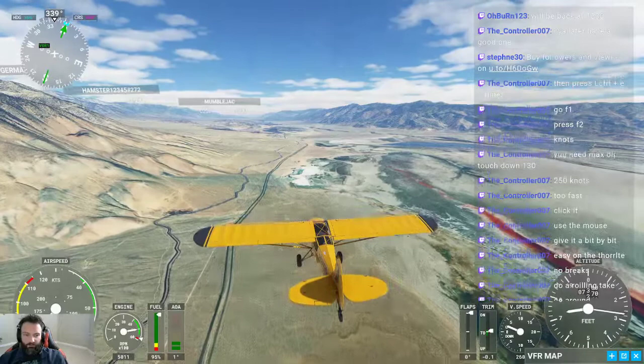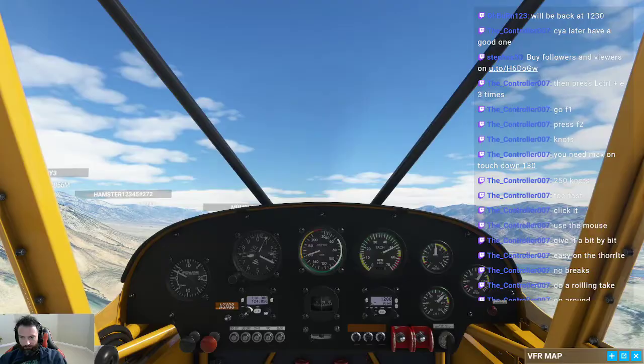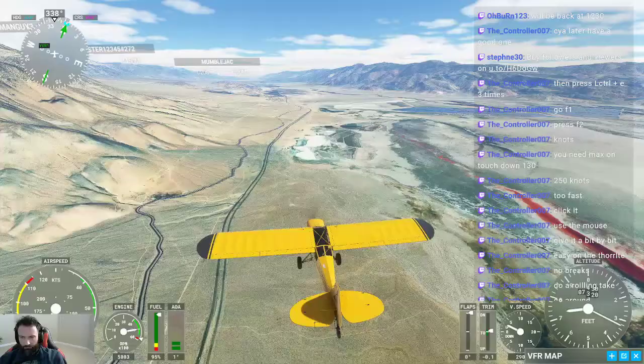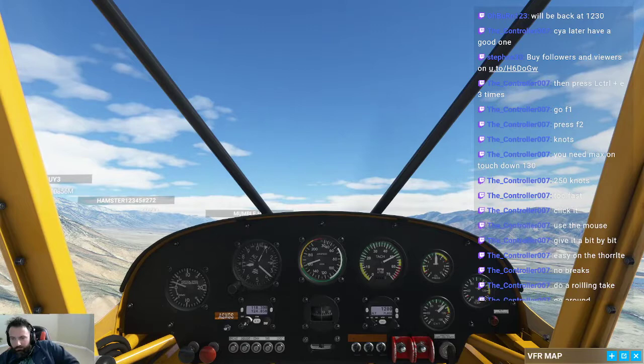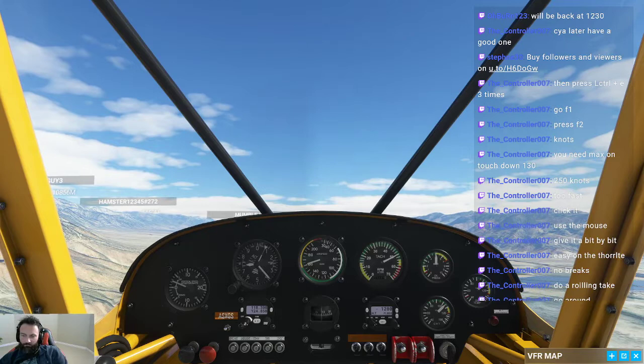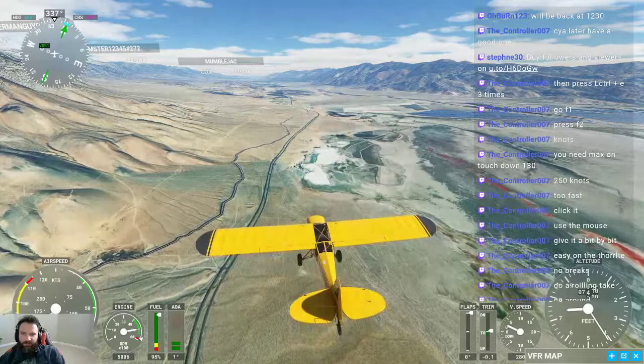On here it says I'm doing 81, but in here it says I'm doing 180 kilometers an hour. And this is in knots. That doesn't seem right. Kilometers an hour. Okay, so this says I'm in the yellow. But in here it says I'm nowhere near the yellow. That's weird.